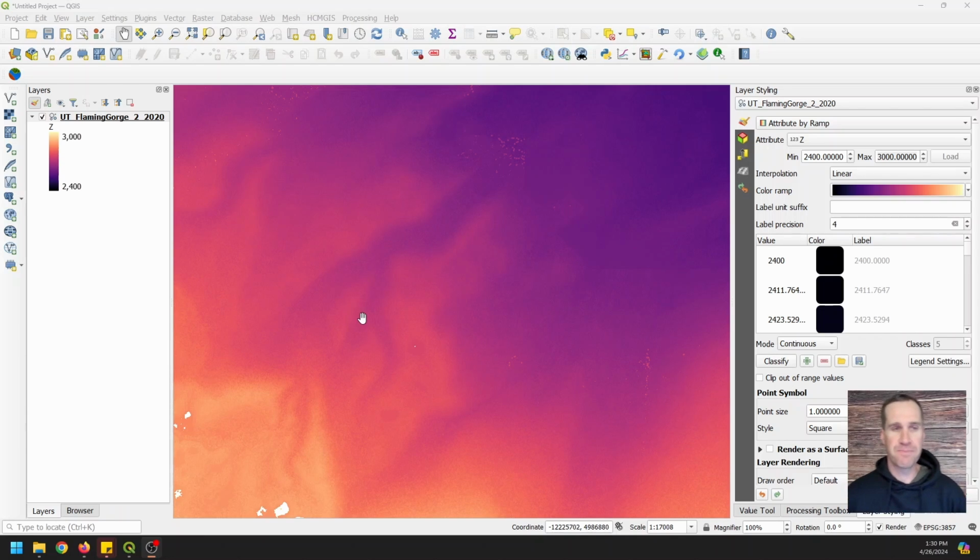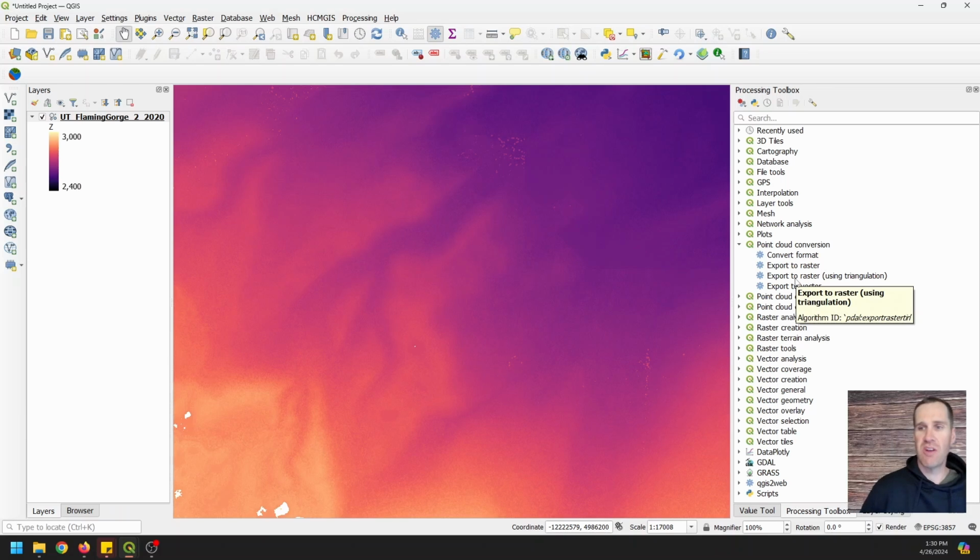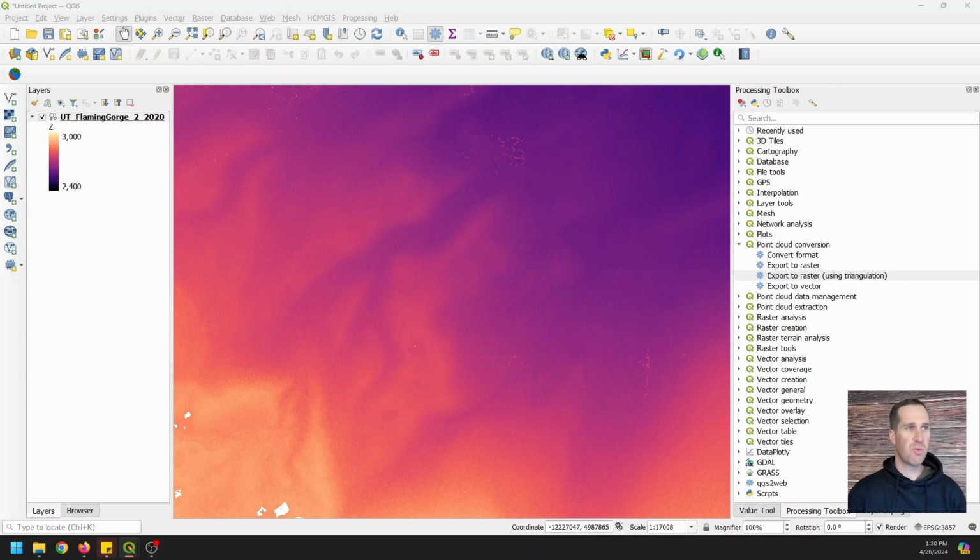Let's get started. Okay, so I'm going to go to my processing toolbox, and I'm going to come into my point cloud conversion here, and I want to export to raster using triangulation. I'm going to use triangulation because it will interpolate through the whole raster and not leave any no data or empty spots. I showed you this in the previous video. So we'll select export to raster.